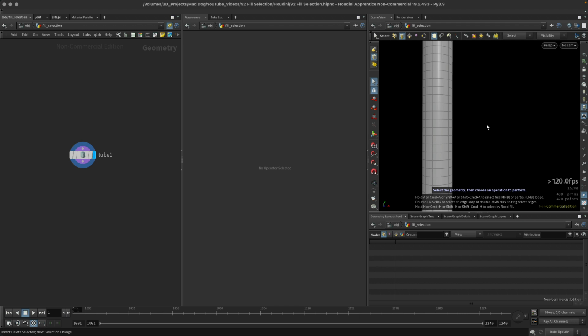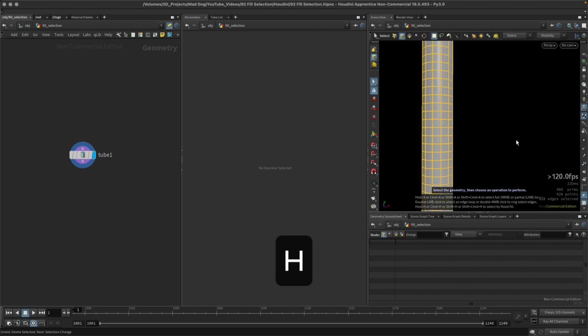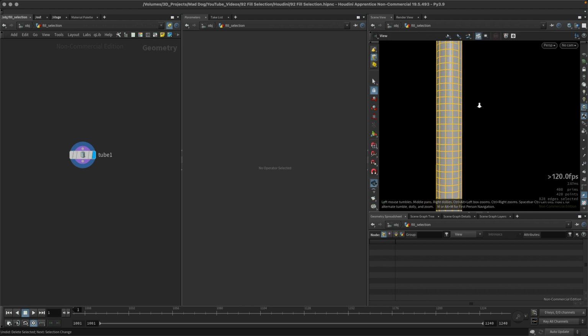You must hold the H key and select. So remember with the edges, the H hotkey and the single click is your only option. You can't double click on this one.